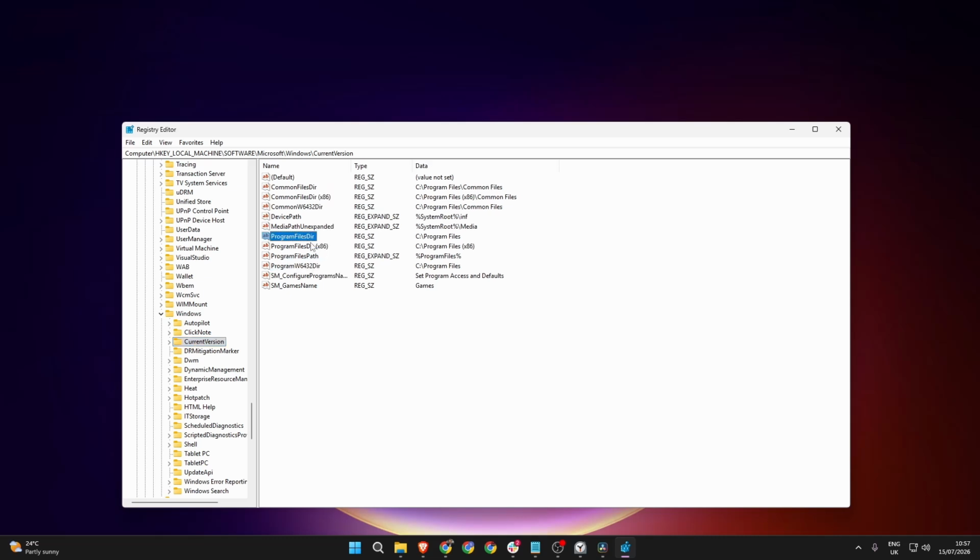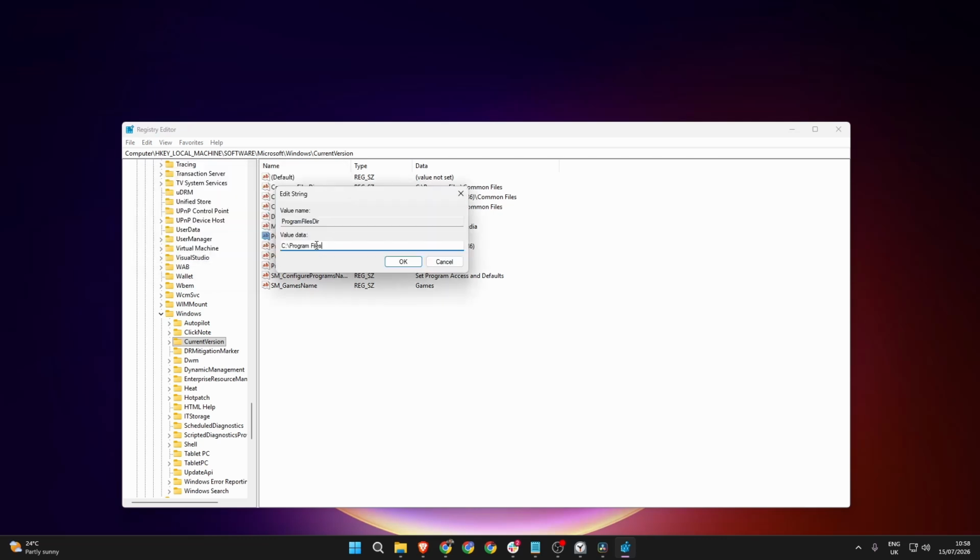And what we're looking for is ProgramFilesDir and also ProgramFilesDir (x86). And all you have to do is right click on one of these, then select modify, and you'll be able to change the drive. So for instance, if you wanted it to still be in Program Files, but you wanted it on your D drive, just swap the C to a D and then press OK.